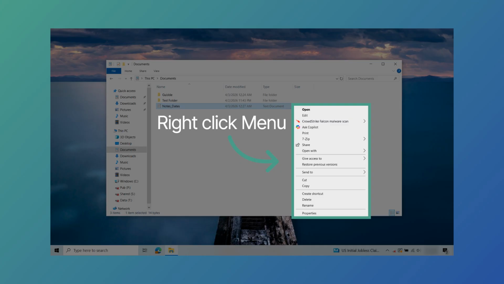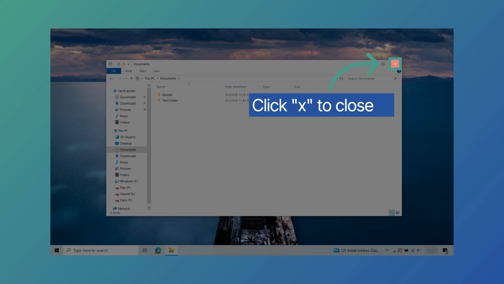If you're using a mouse, right-click means pressing the button on the right side of the mouse. If you're using a laptop touchpad, tap with 2 fingers at the same time to right-click. Now click Delete. And of course, let's close the File Explorer by clicking the X. Closing programs you're not using keeps things running smoothly.